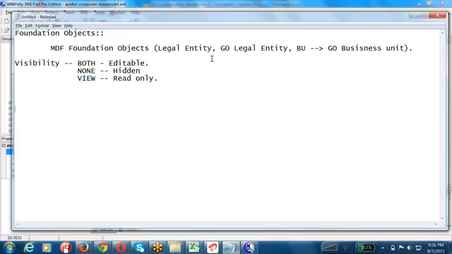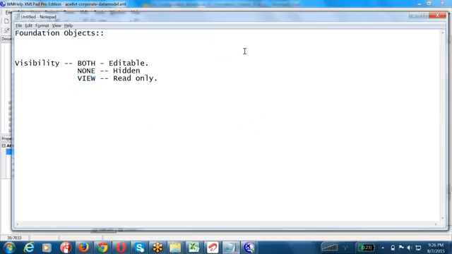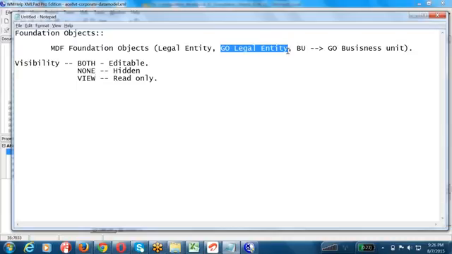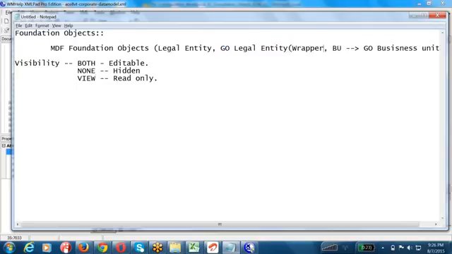MDF foundation object. Sometimes they go with GO, that object name, like GO legal entity or GO business unit. They call it like this also, especially when you're talking about wrappers. I didn't talk about wrappers yet, but I'll talk about these wrappers as well. Definitely at that point of time they call it GO, guys. Don't get confused. It will also be called GO legal entity, GO business unit, GO division, GO department, like that. GO is nothing but generic objects, but they don't call it generic object legal entity. They just call it GO.